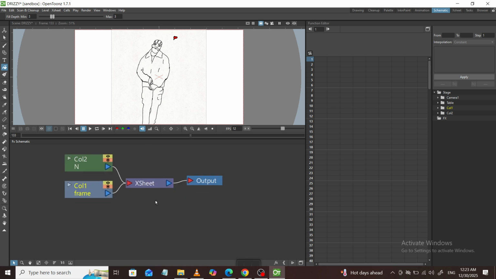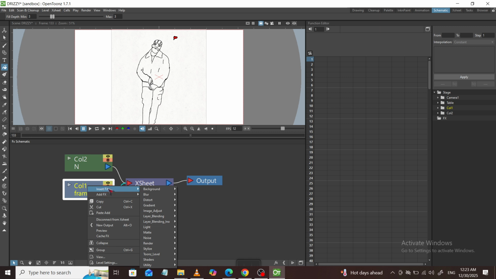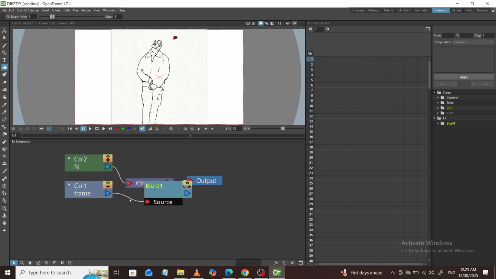Next, head to the FX Schematic panel, which typically sits at the bottom of the workspace. This view shows your elements as nodes and lets you control how effects flow through your scene. Give yourself a bit of room in the schematic area so connections are easy to see.